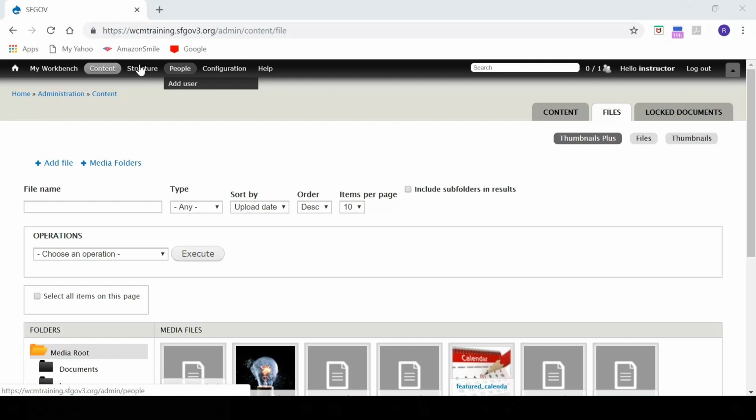A menu that you may or may not have depending on your role is the people menu. The people menu is for users who have the administrator role. It allows them to add additional users to the Drupal content management system.